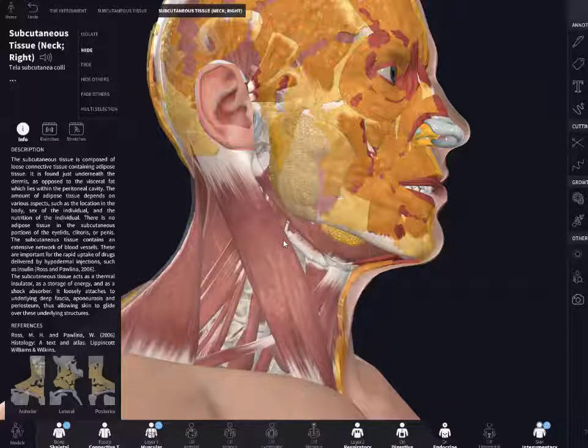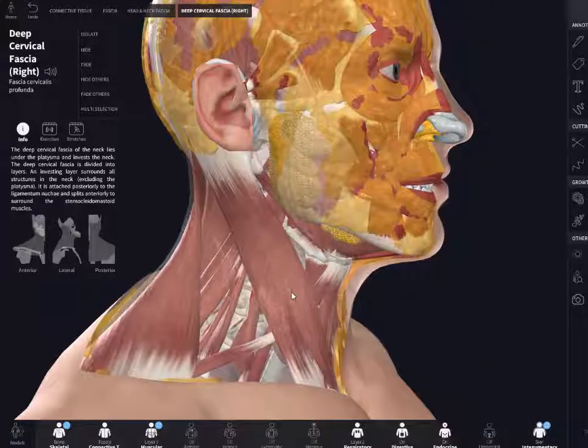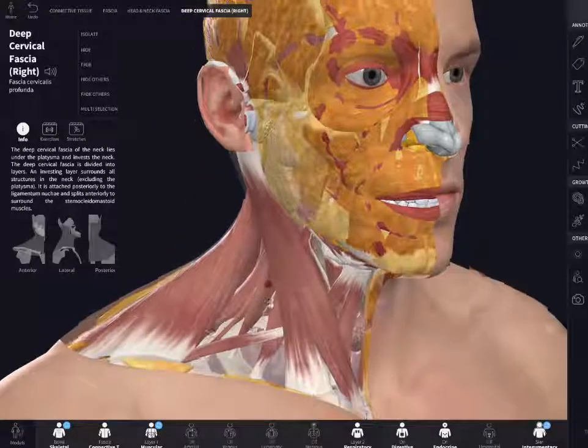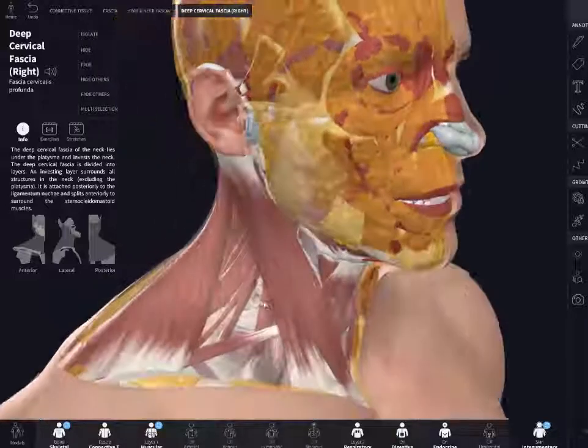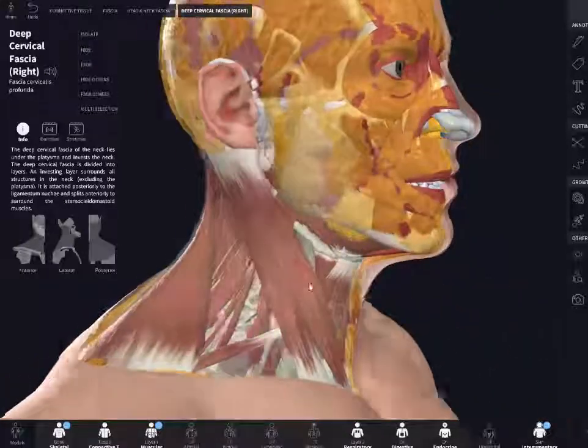It's called deep cervical fascia. And the function of the deep cervical fascia is to compartmentalize the structures in the neck. So basically what we have is we have fascial planes that arise, and these fascial planes are clinically very important because they can determine the direction in which an infection in the neck can spread, for instance.